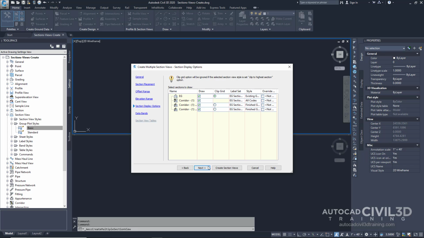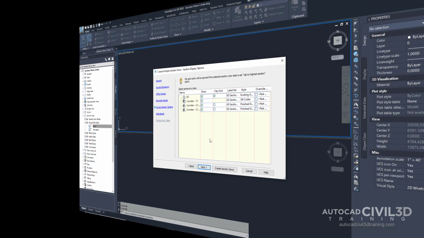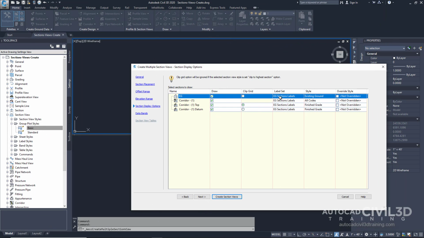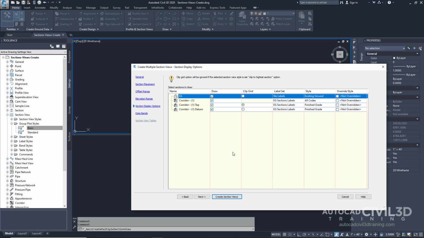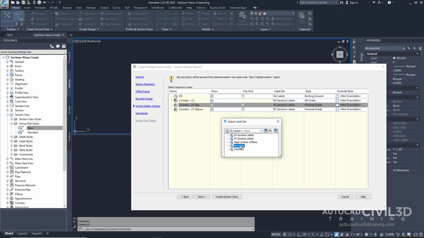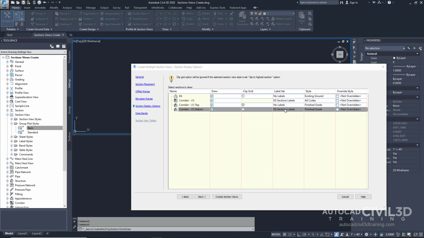Let's specify the sampled sections and labels. The Section Display Options page specifies the object and label styles for the sampled objects. However, in this exercise, you will suppress the labels. Now, under the EG row, click within the label set, and then select No Labels. Click OK. We're going to do the same for the top and for the datum. Now, let's click Next.